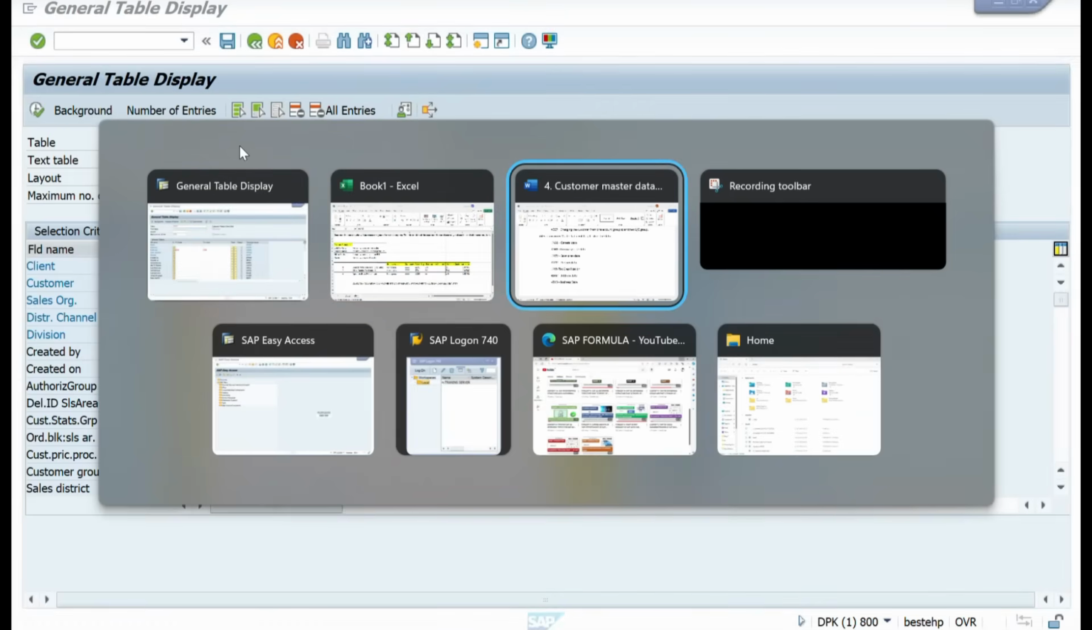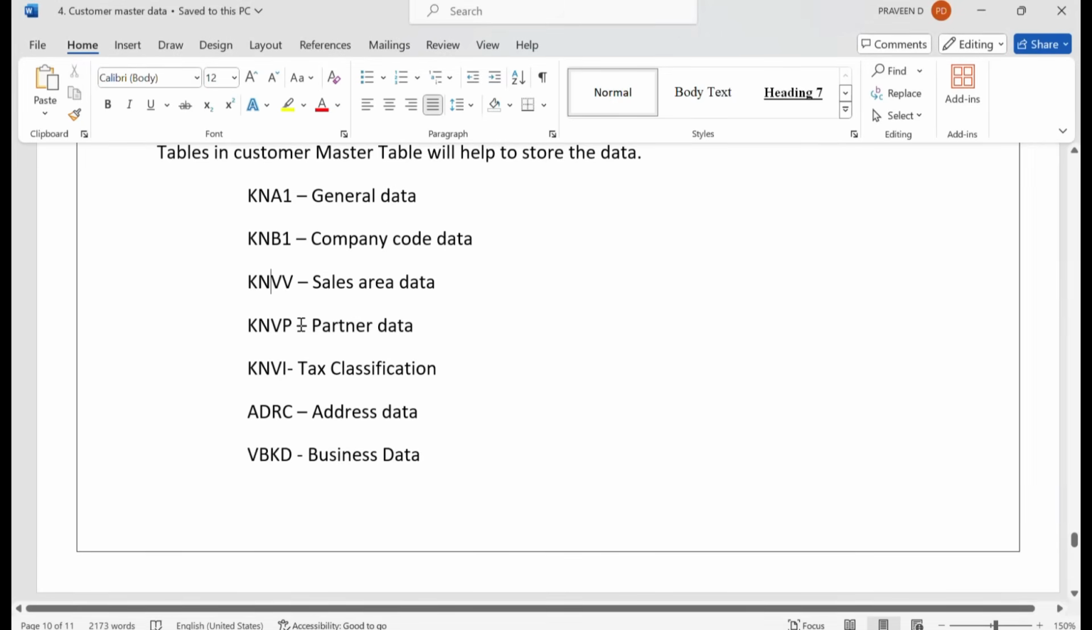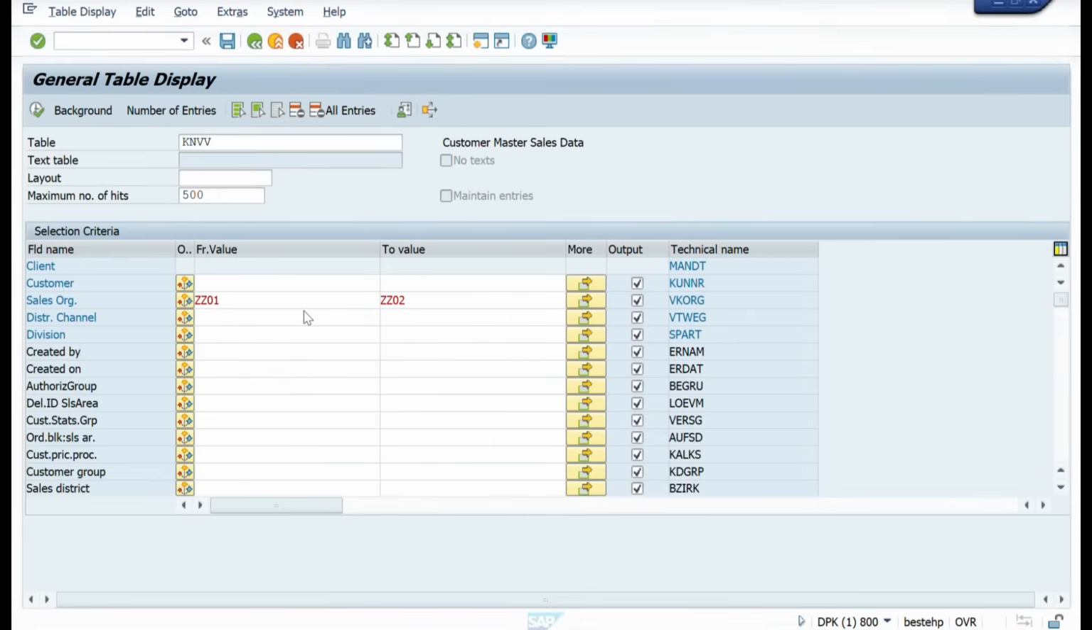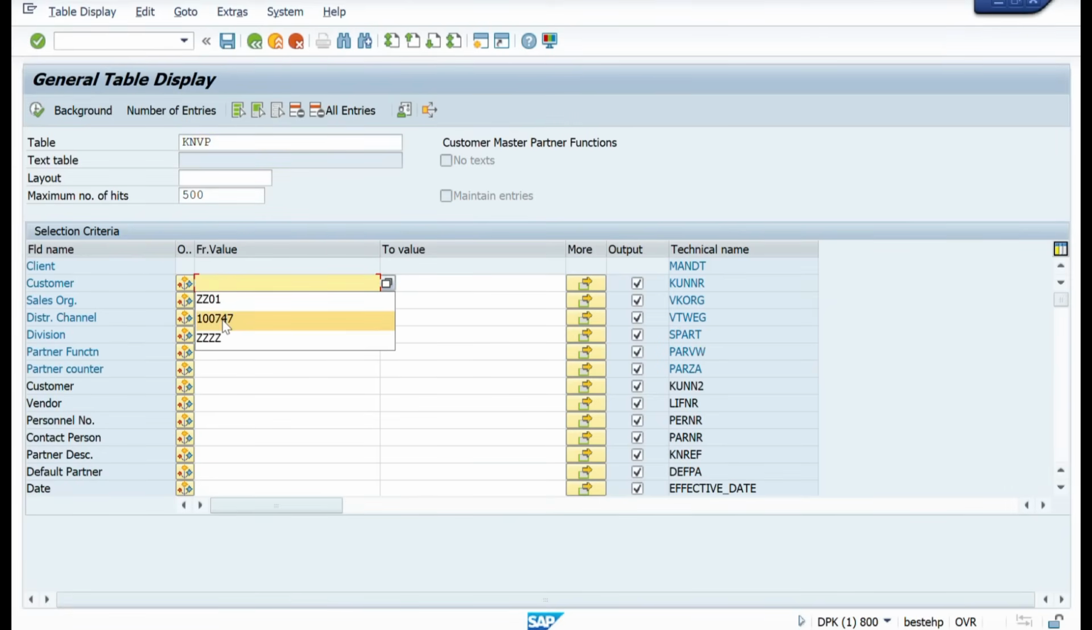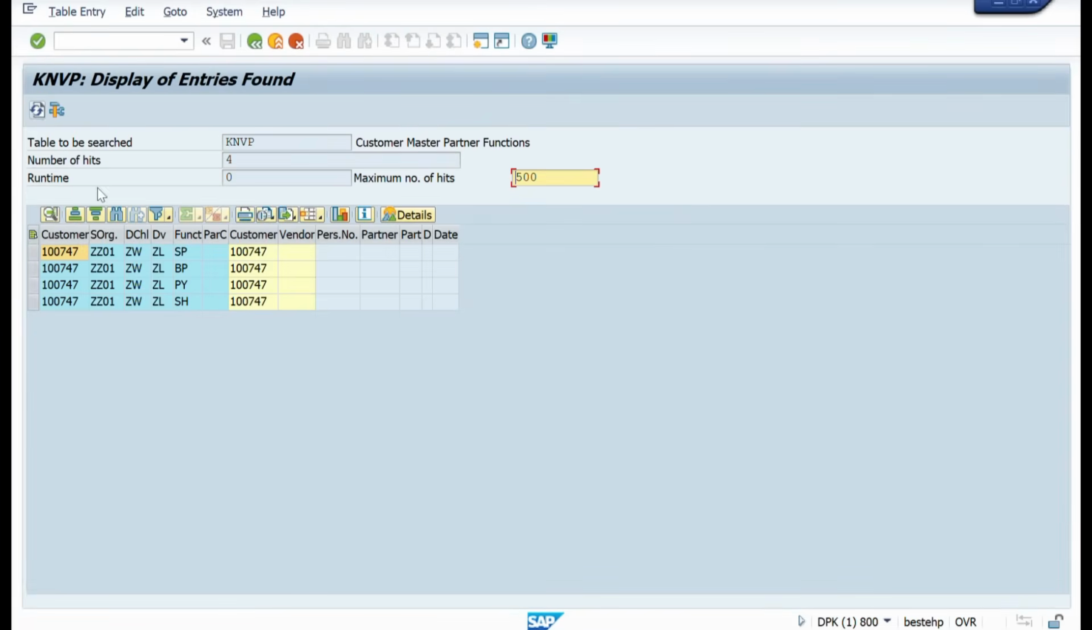Now let us go to the next table, that is partner functions. KNVP. Now enter the customer. Now execute. So when you execute, the system is telling that, see here you can see partner function, right? SP means sold to party, bill to party, payer and ship to party. So this table says that for this customer, he is the only bill to party, he is the payer and he is the ship to party.